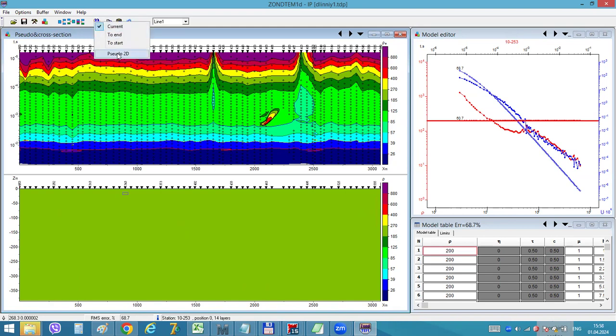Recently we developed this pseudo 2D inversion, and this pseudo 2D inversion is nothing 2D, just a smoothing operator. So it has a 1D core, 1D forward problem, 1D Jacobian, but I use this 2D smoothing operator, and it gives us pretty good results in case our section is layered.